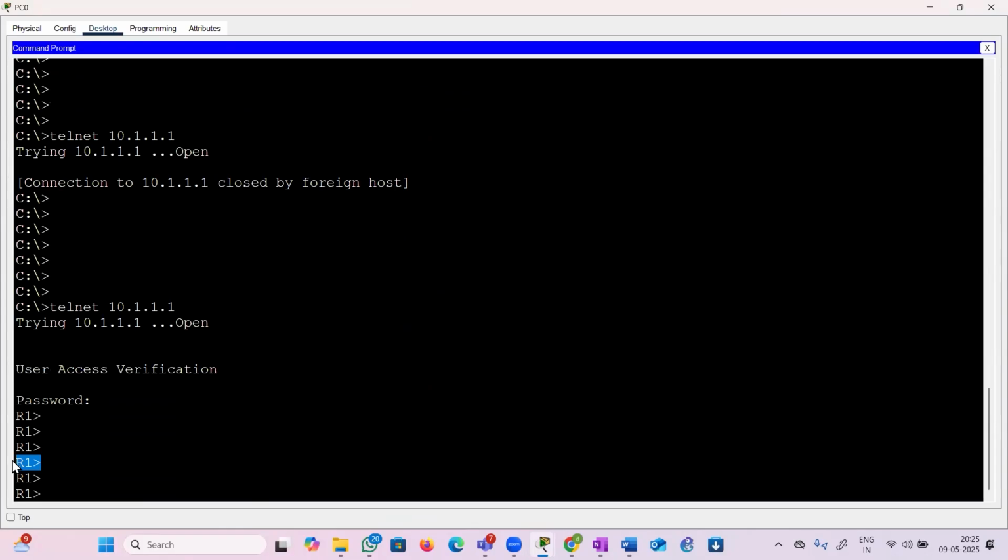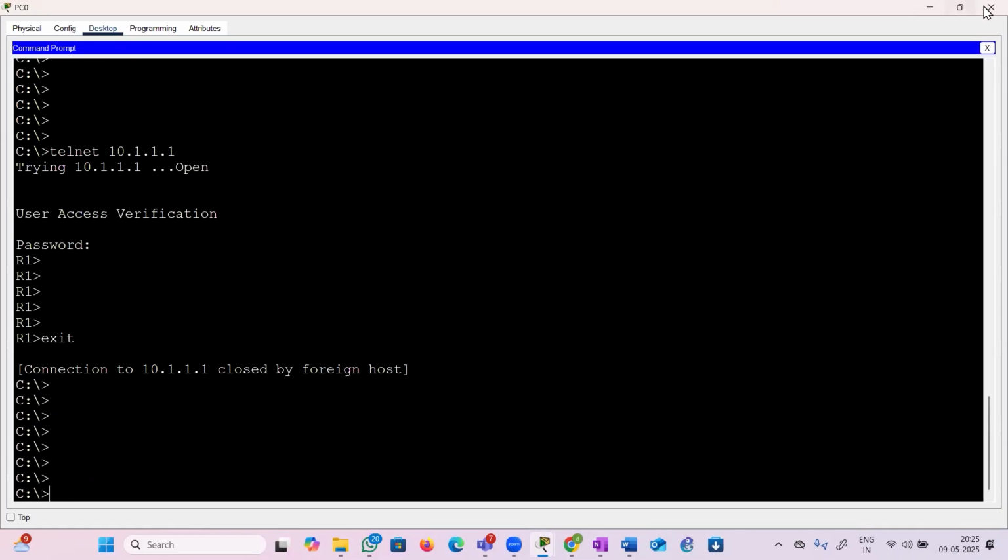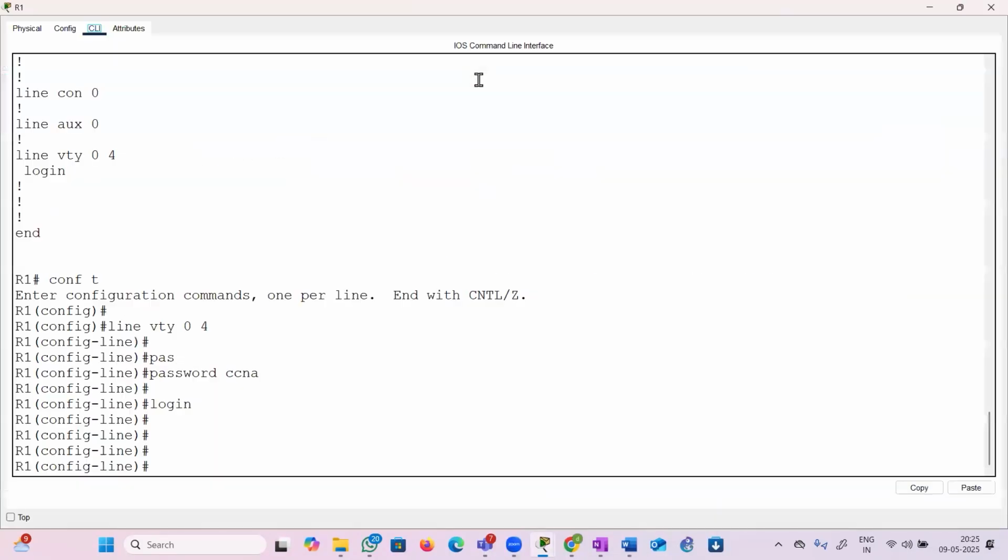Can you show it again? Just show the command on the router, how you ensure that VTY can be done. I went to global mode and typed line vty 0 4. Then I came under line mode and set a password. Line vty 0 to 4 means a range of five ports, all operational. For all the ports I have given the same password.